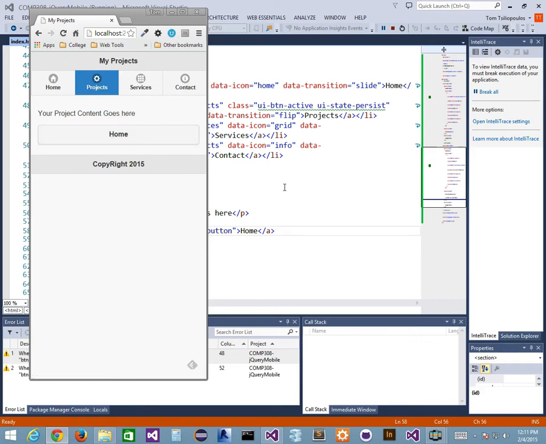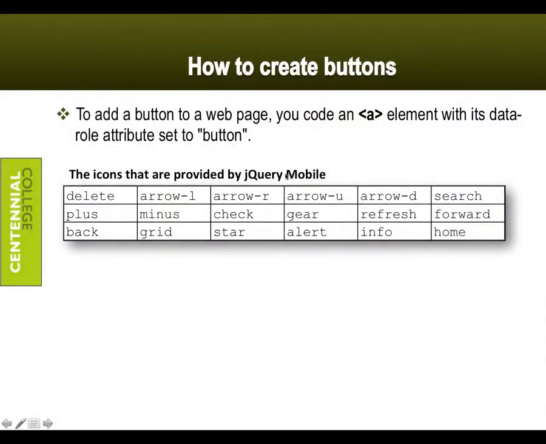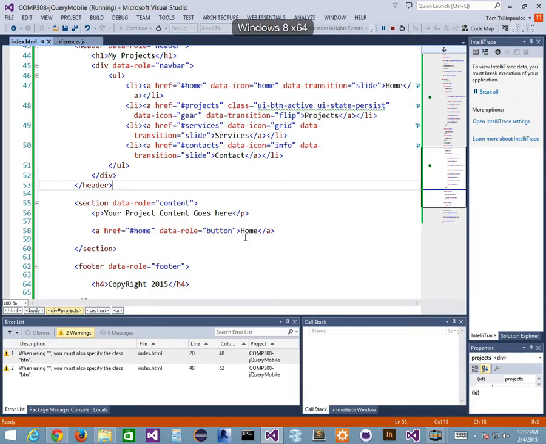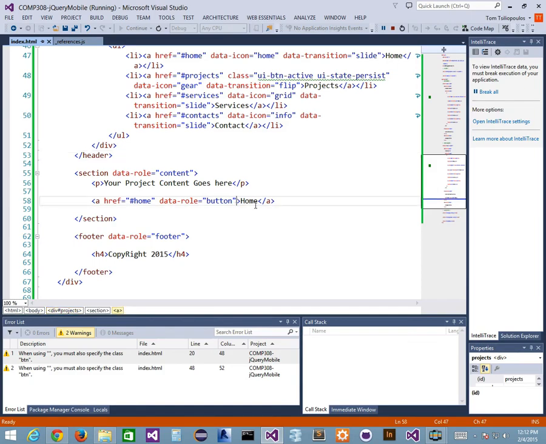Now there are some really cool things you can do with buttons, because I can add icons to my buttons too. A data-icon of whatever I want. Remember, it adds the data to the anchor tag here. So I can go data-icon, as an example, equal to, and I can choose something like a back arrow. Here's my back arrow, and instead of button as the name, I can call this back.